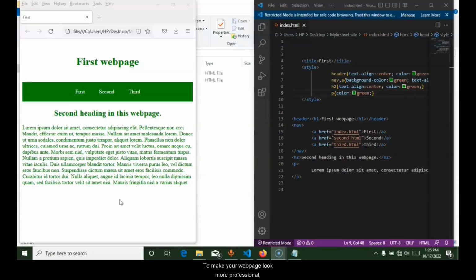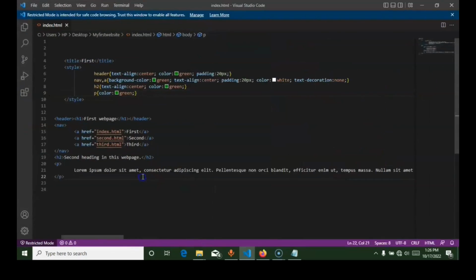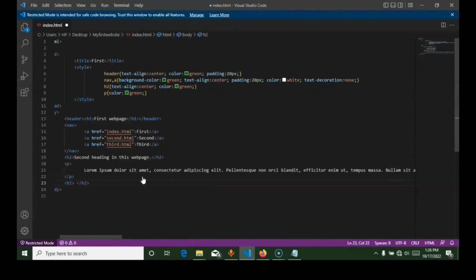To make your web page look more professional, you will add 4 more headings and paragraphs to your web page. To proceed, type another start and end tag of the H2 heading after the last paragraph. Type the words other headings and paragraphs in between the start and end tag of the H2 heading. Save and refresh your web page.